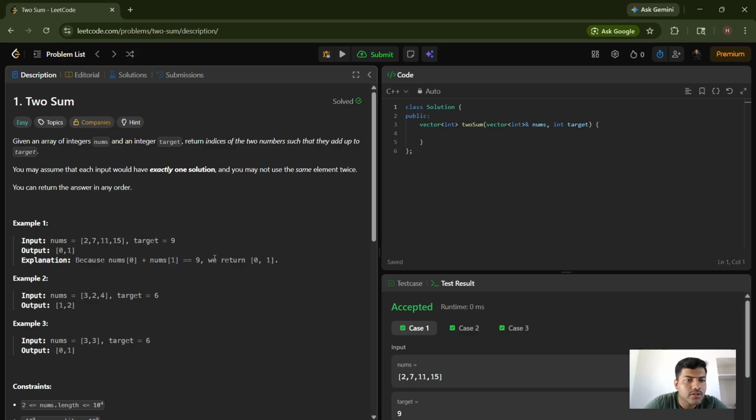Okay, now we have understood what we have to do. So we will start with a brute force idea. The first idea is to check every pair using nested loops, but that would take time complexity O(n squared), which is not sufficient for large inputs.